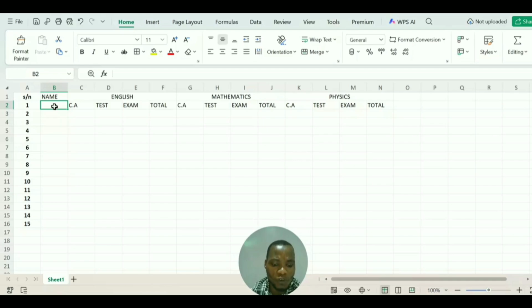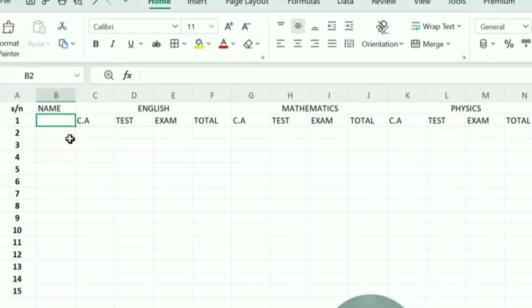Now from this place, I want names of students to be, this is James. But bear it in mind, you can't put someone's name here. Let's say if I put James, let me show you something. If I say that this is James, but the column of James now is CA, test, exam, total, and so on. So how am I going to do it? I can't be able to record this student in this place.